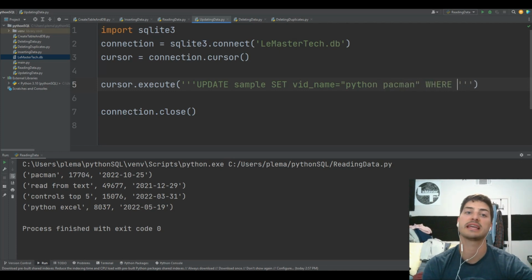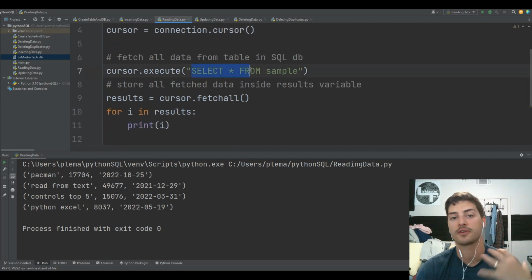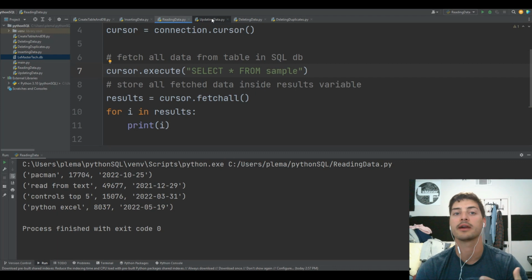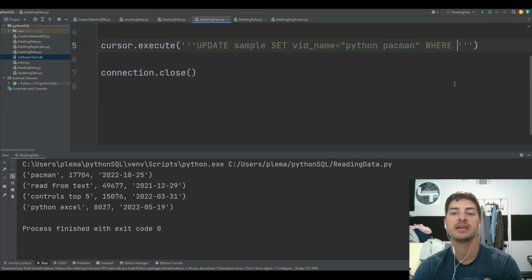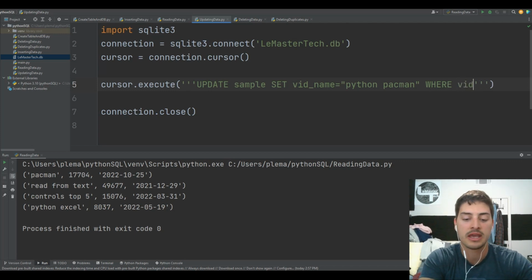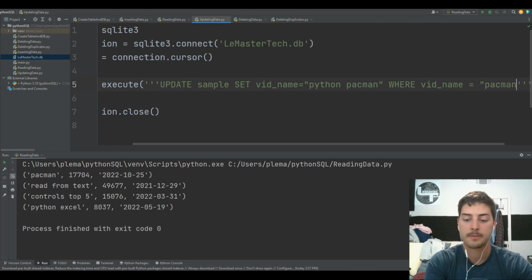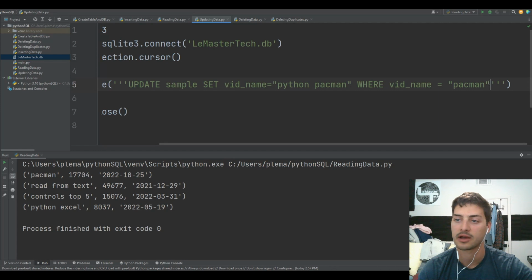Now this is where I said, like in the select, in the read data section, after you have your select from or your set, you can add this instruction where you're adding conditionals to basically say, I don't just want to set every video name equal to Python Pac-Man. I want to do it where the existing video name is just equal to Pac-Man. Okay, so here are those single quotes that I was talking about.